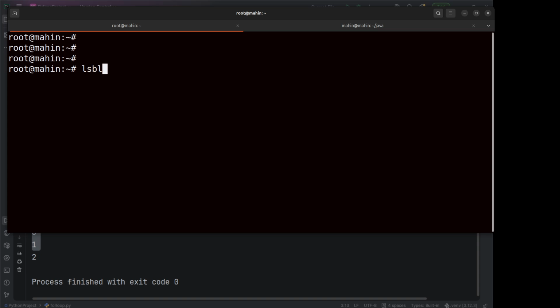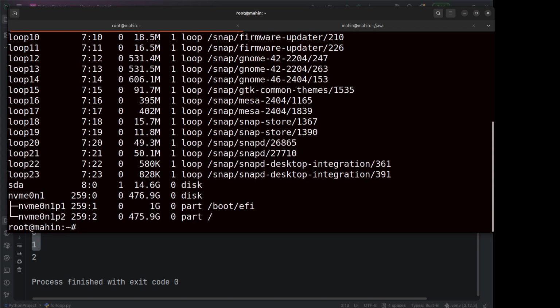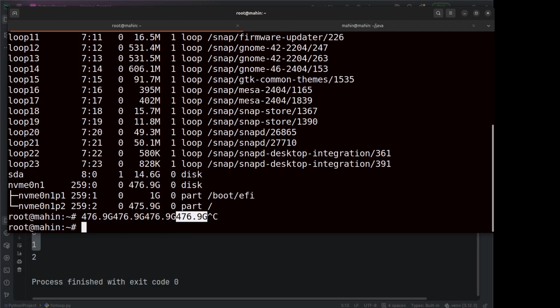Type the command lsblk to see the storage. So here is the main hard disk, 476.9 gigabytes, and I added a USB stick, 14.6 gigabytes, SDA. In your computer you have to check where it is. Okay, here is our hard disk. You need to partition.